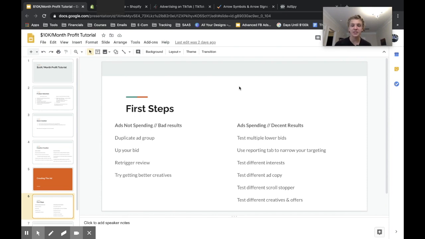If your ads are spending and getting you pretty decent results, then there's a lot of things that you should try doing. One of those is testing multiple different lower bids, just like we were talking about earlier, and also trying to find out exactly who's buying your product. You can use the reporting tab on the top right on TikTok ads to find out exactly what your CPAs are for each certain demographic. And then you should narrow it down to the people that are buying the most and that are obviously the most profitable.